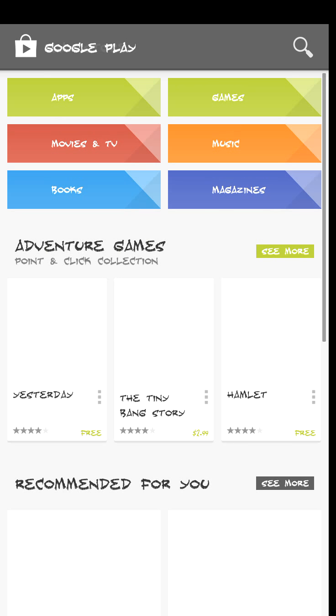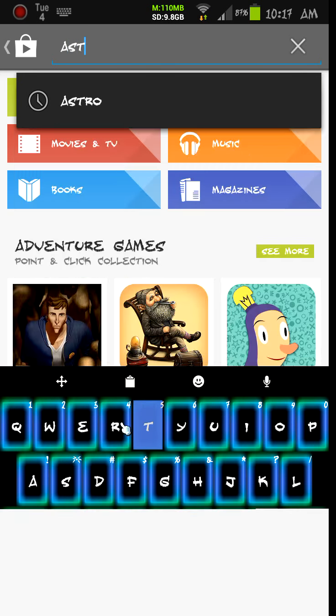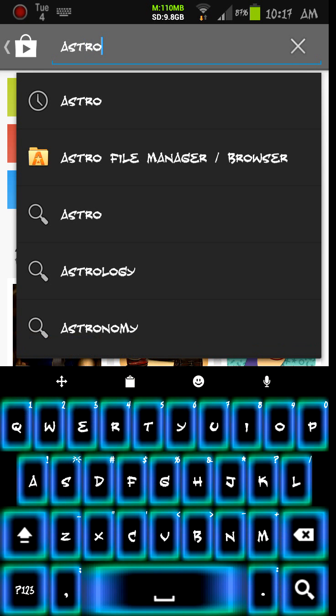Okay, so here we are at Google Play. So we're going to have to go to your search bar and type in Astro File Manager if you don't already have it. And let's go ahead and search for that.